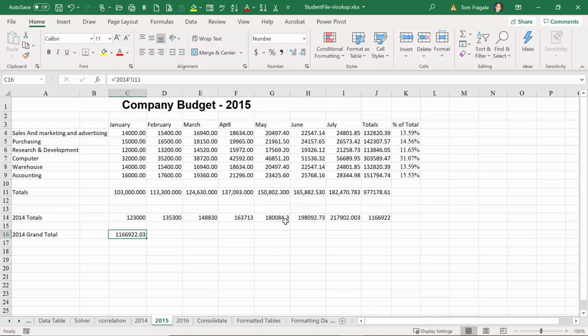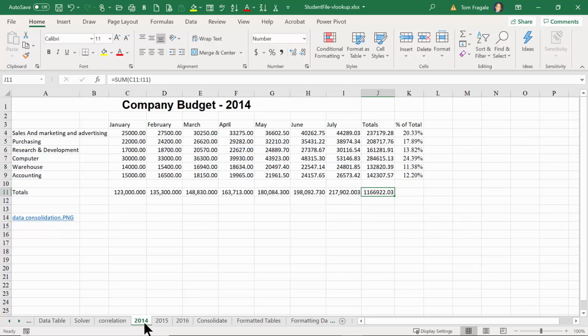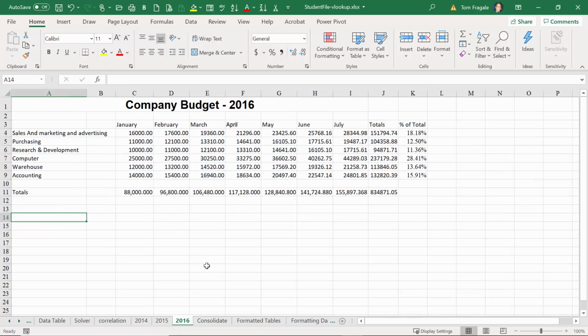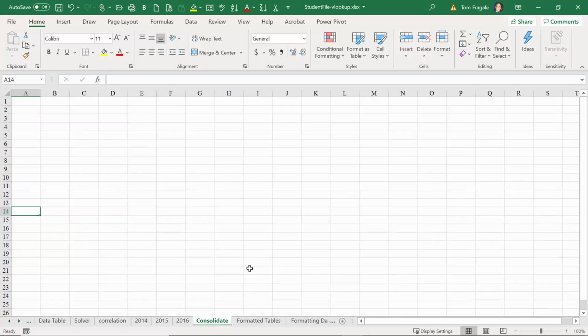Let me show you another feature here. See how 2014 is laid out, and 2015 and 2016? I would like to add all three of those sheets together, and that's going to be a feature that's called Consolidate. So I just clicked on the Consolidate sheet. Notice how the Consolidate sheet is blank right now. Well, pretty soon, we're going to add those other three sheets together into this sheet. So on the Consolidate sheet, I'll pick on cell A3.